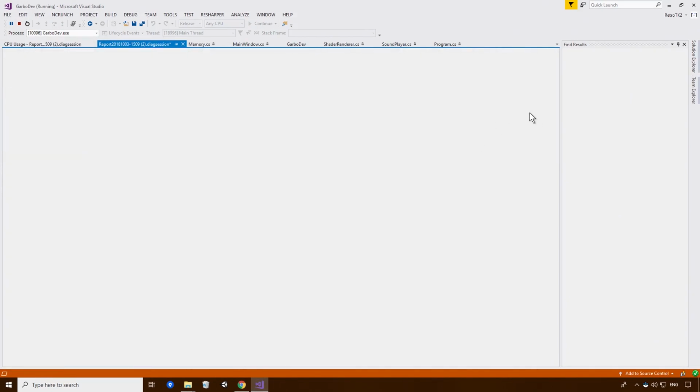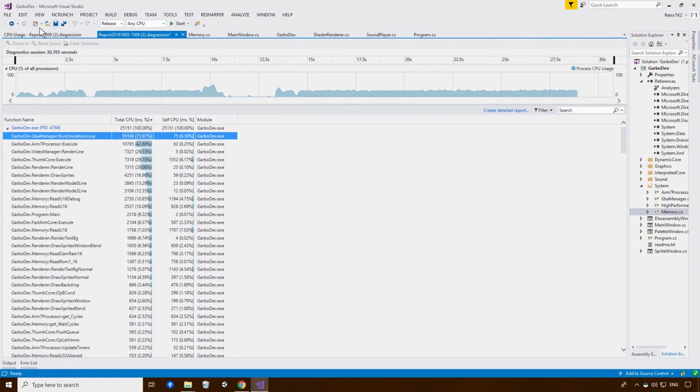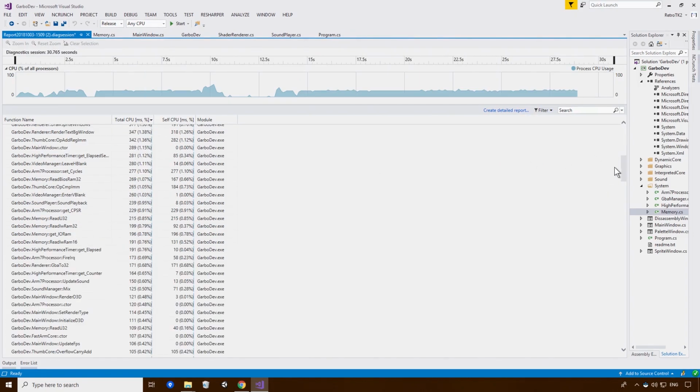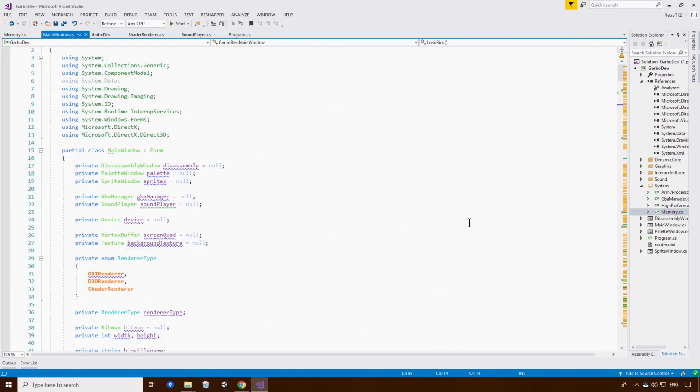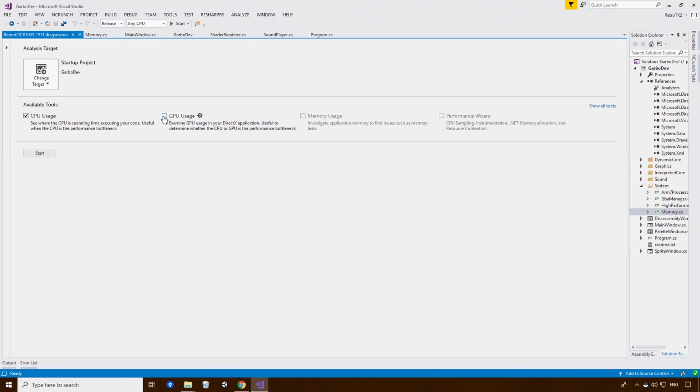Okay, so let's try it again. Where do I go to start a new one again? Clear selection? No. Let's just exit out of it, I guess, and then go to analyze again. GPU usage, memory usage, performance wizard is probably what we want. Memory allocate. Okay, yeah, let's do that one, and let's see if that has anything to do with it.